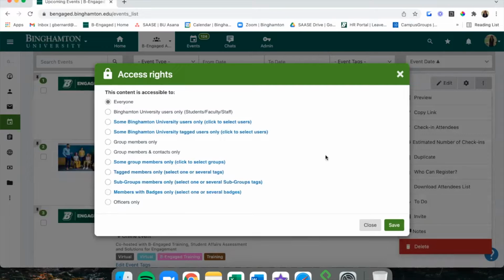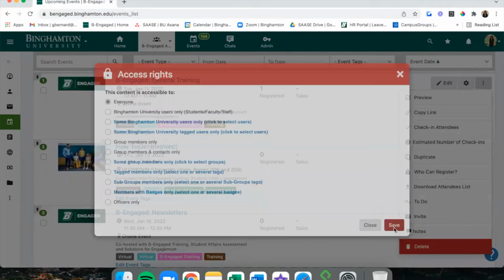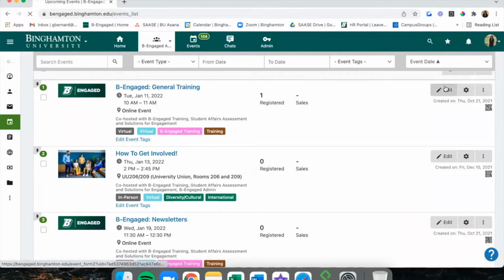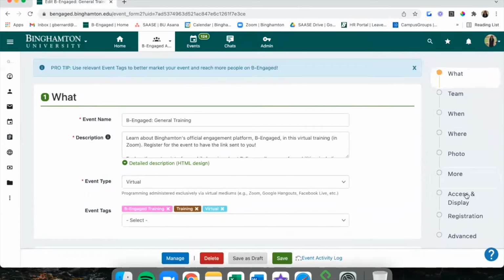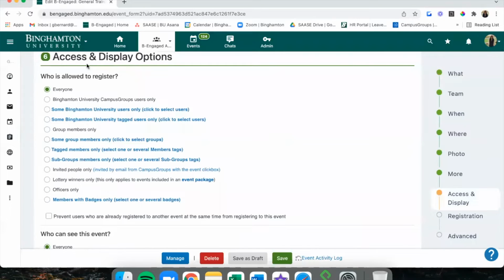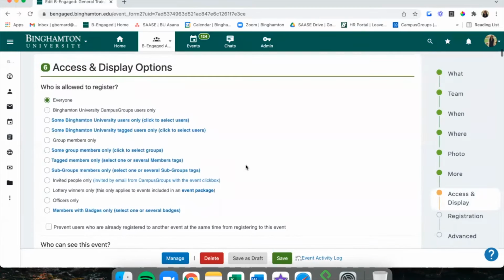All our events are open to everybody, so we will make sure that's saved. And if we head into the event form, if we go down to access and display, you'll see these same options in front of you that we just saw in that quick shortcut.